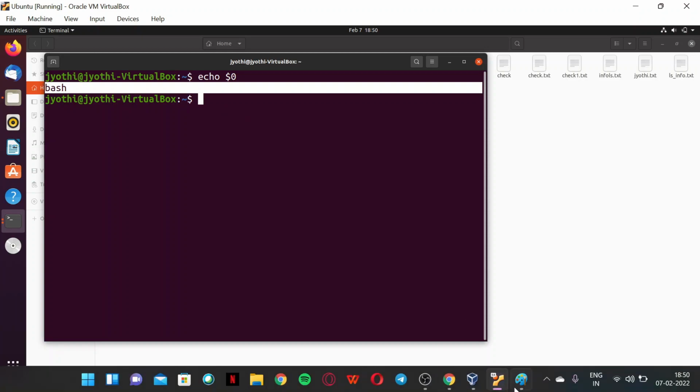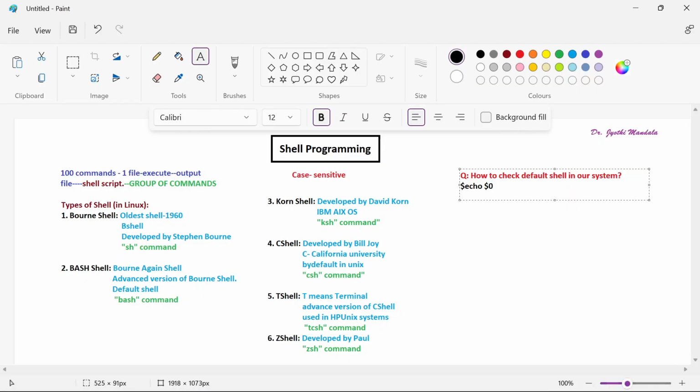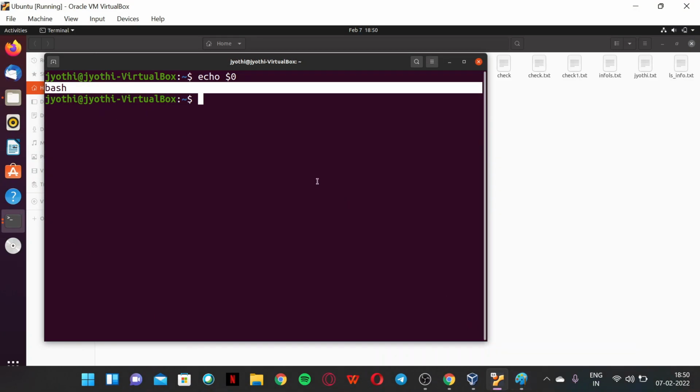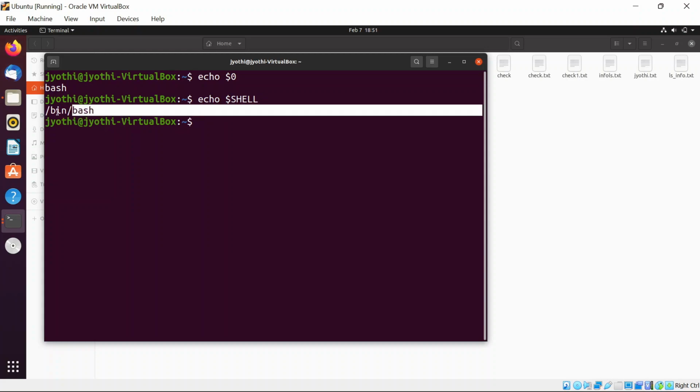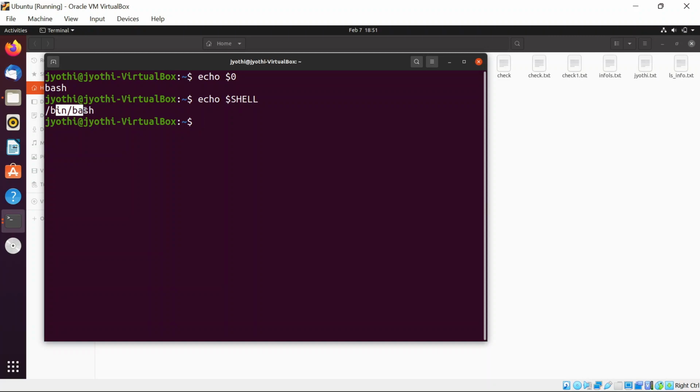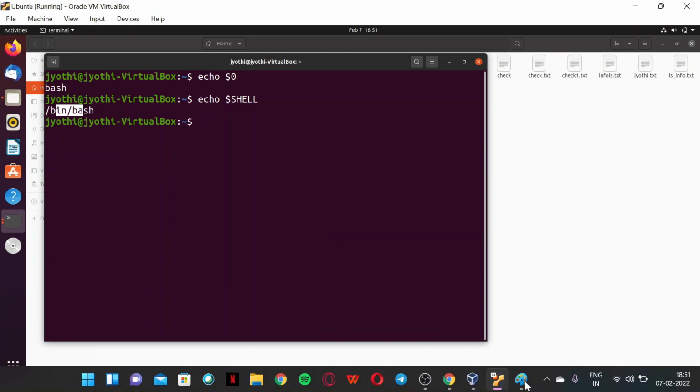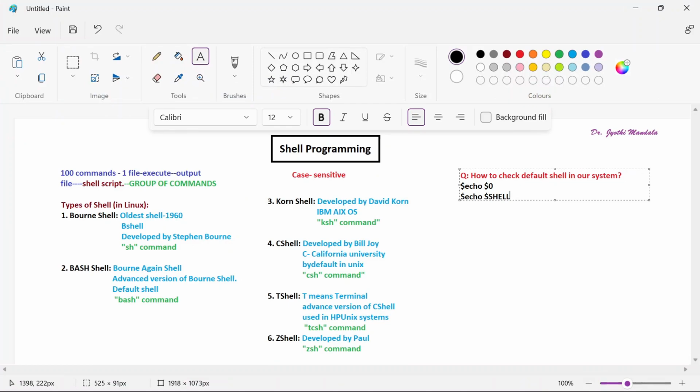We have another way of knowing which shell is the default shell. That one is echo $SHELL. SHELL is a predefined variable. Let us check that one also. Echo dollar, all capitals, SHELL. Did you see? This is the default shell. It is showing the complete path where it is. Understand, SHELL is a predefined variable.